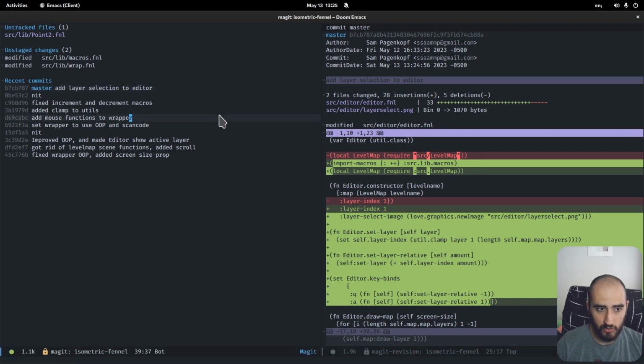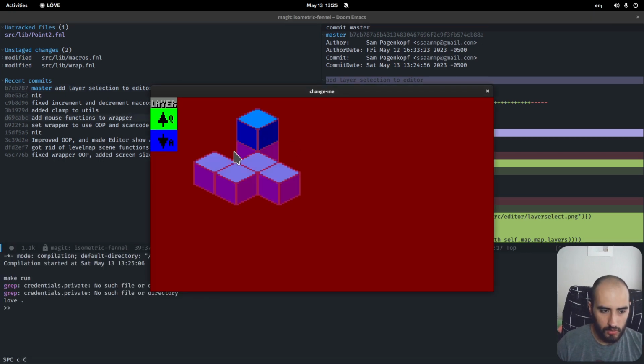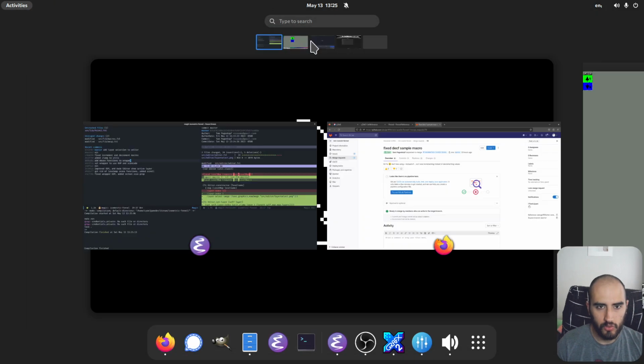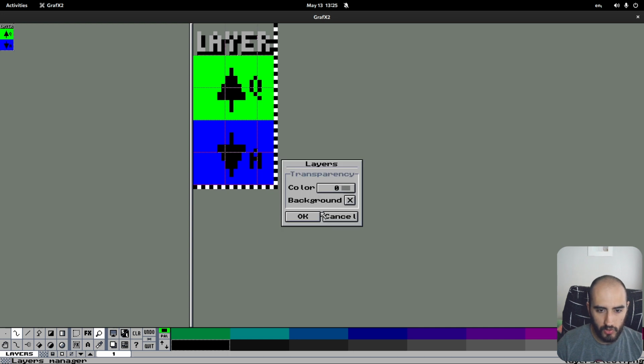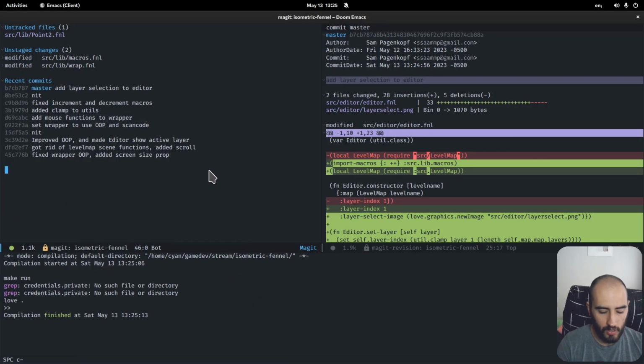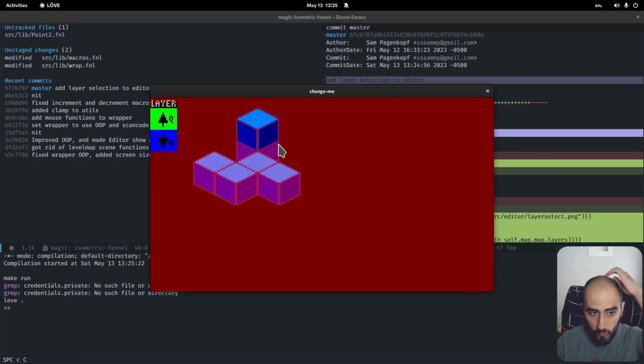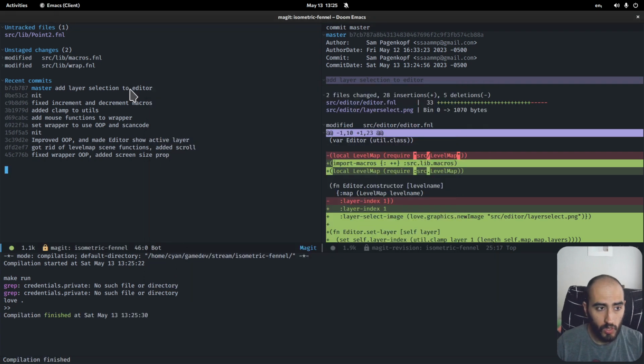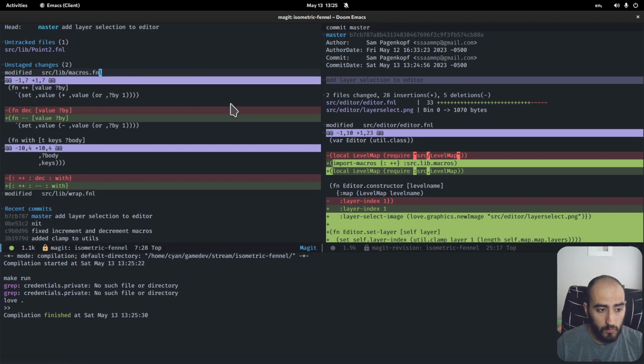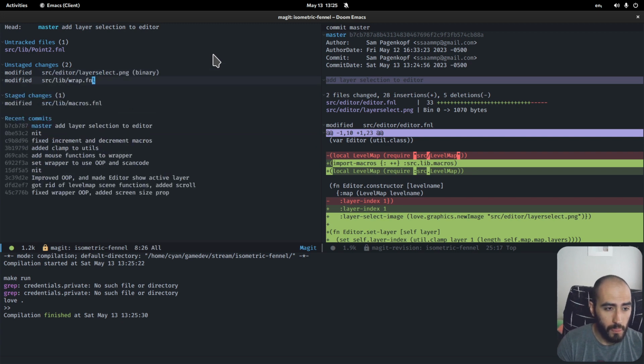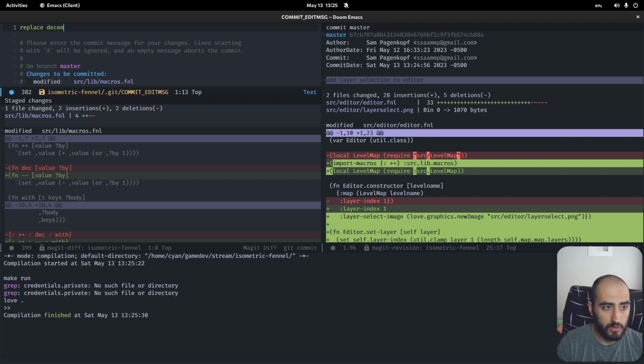But yeah, I added a layer selector. We can look at that here. Layer select, Q and A. And I was going to add mouse support to the layer selector. So first thing is make it transparent. Forgot to do that. So yeah, now you can see behind it. It's good. And yeah, I also changed, okay, replace decrement macro with minus minus.